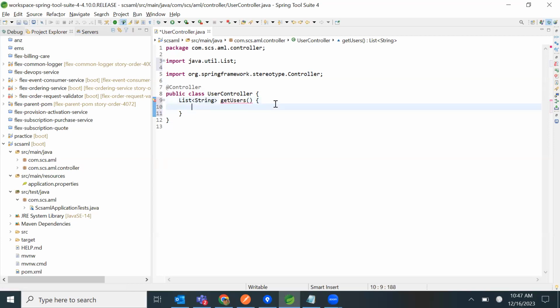Because I want to provide the list of strings, I will create a new list of strings here. Let's say list strings equals new ArrayList. These syntaxes you already know.